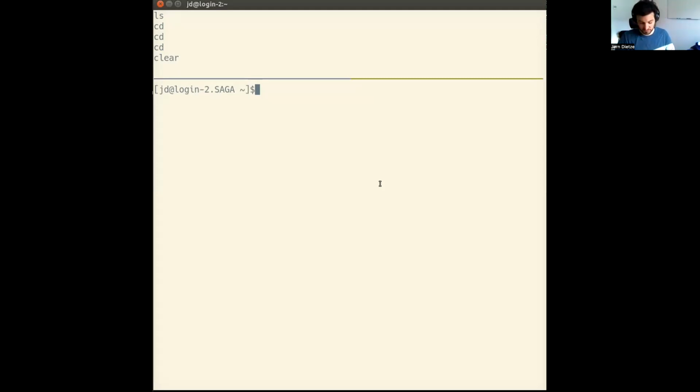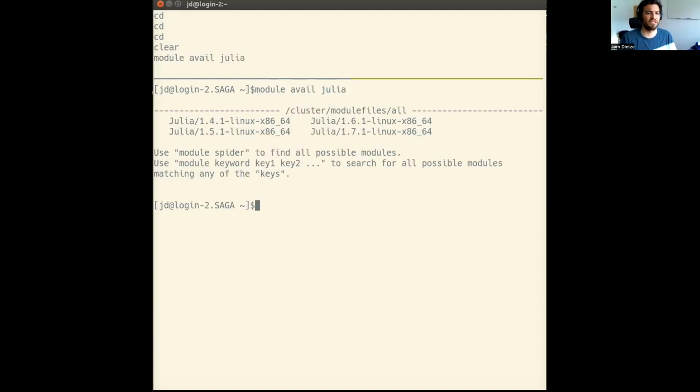Now assume I want a certain Julia. Julia is a similar programming language to Python. So let's see first what is actually available currently, because we don't want to install something which is already there. Okay, now I see there is version 1.7.1, which is the newest one currently installed, but I know that I need version 1.7.2.